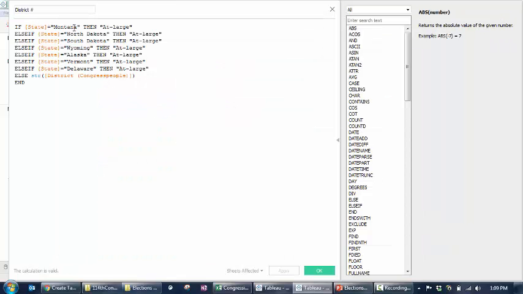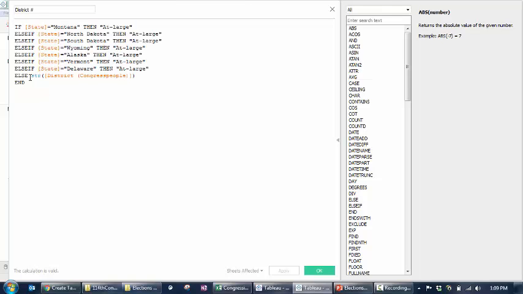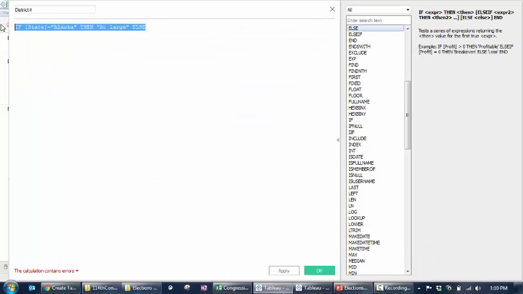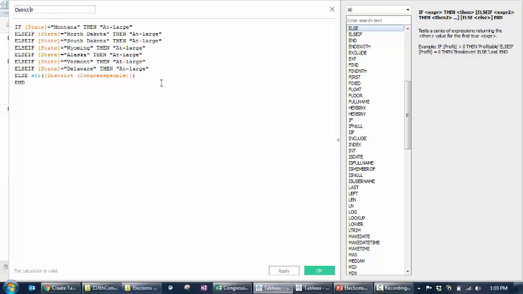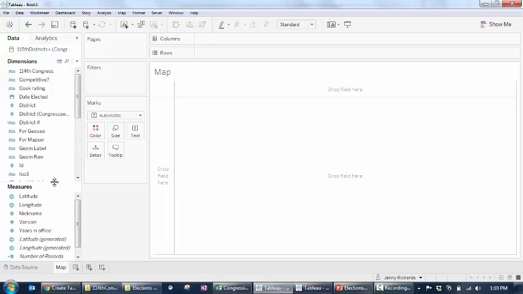So if the state equals Montana, then for district number, say at large. And this last item here, otherwise, just use the district for the Congress people as a string. So I'm going to copy that, and I'm just going to close that because I will use that in this version. Okay, so I'm going to click OK, and you'll note that when I did that, it created what's basically a string, which is exactly what we want it to be, for the district number.